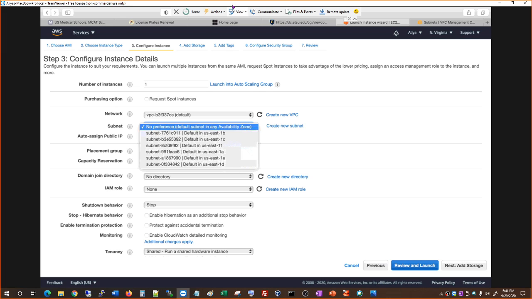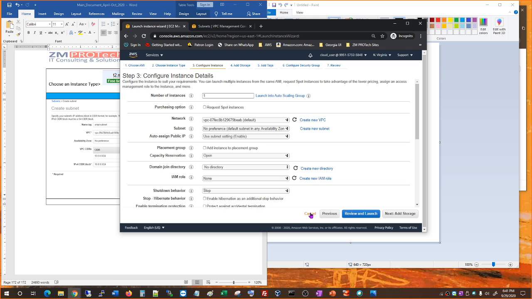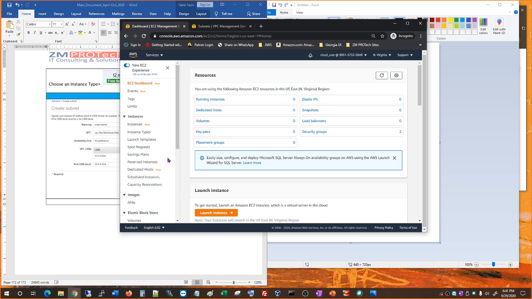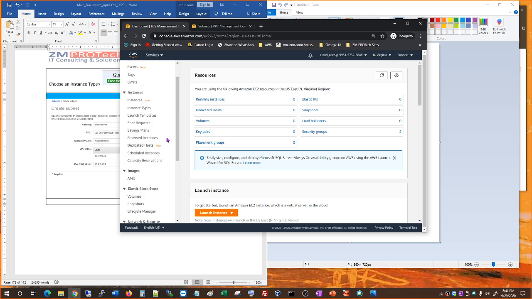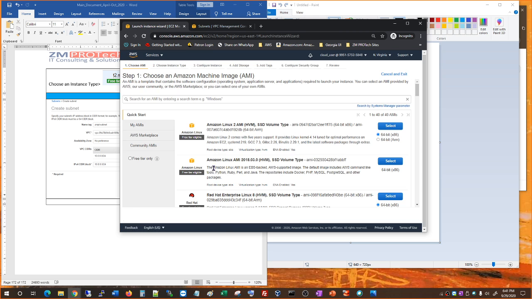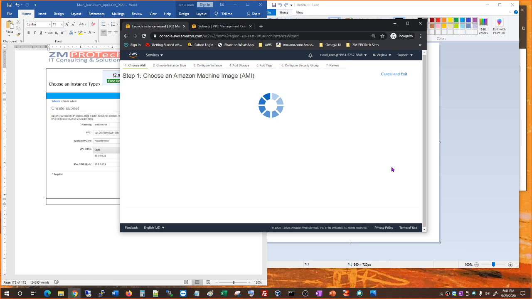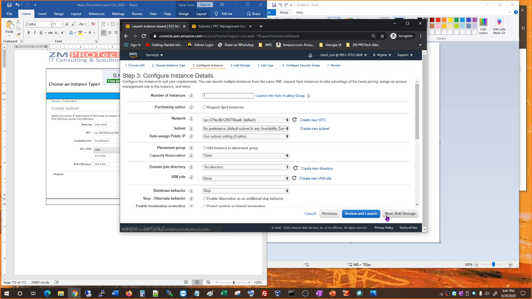We might have to cancel this here. I'm going to disconnect. Follow me, click cancel there. Let's launch an instance again, choose Red Hat, and leave everything as is. I go to configure instance detail, then go into subnet here.